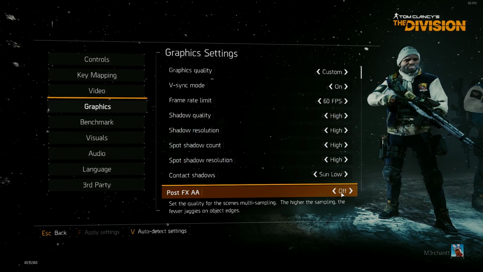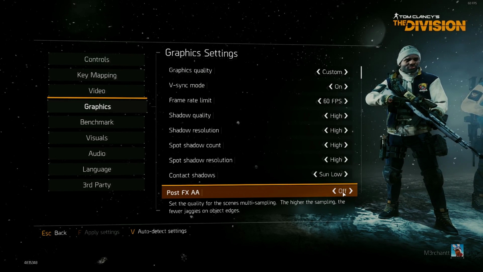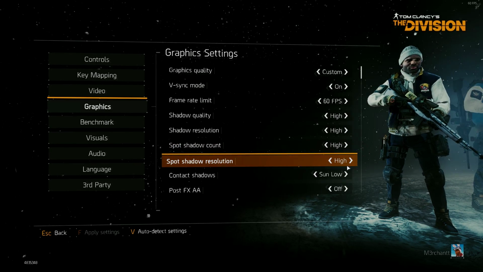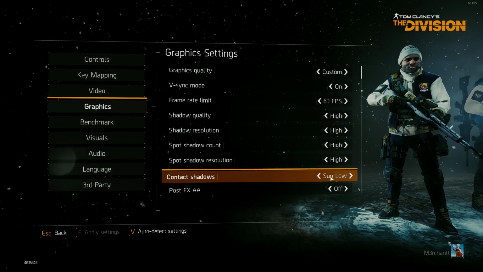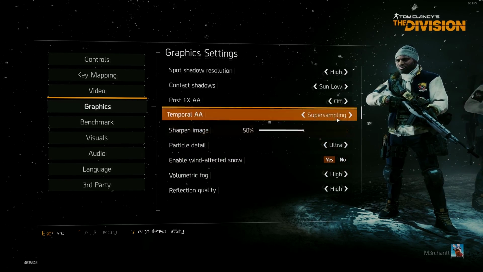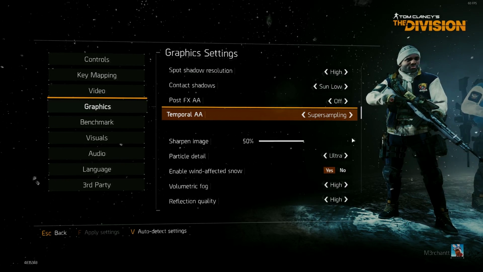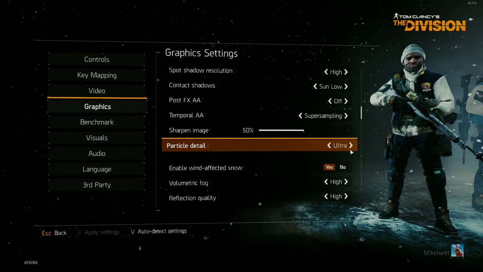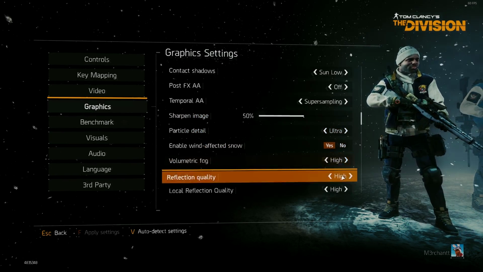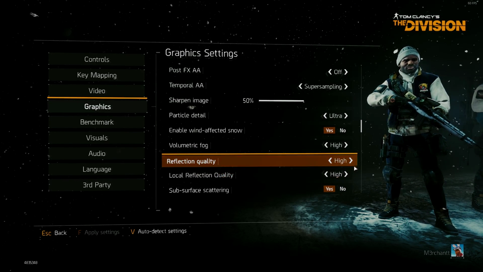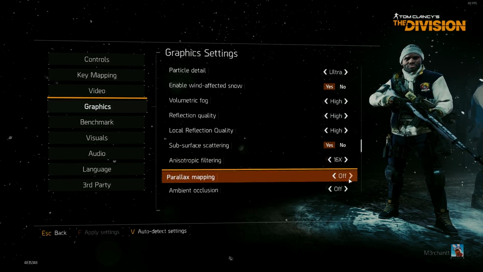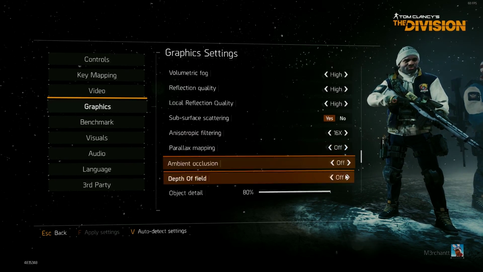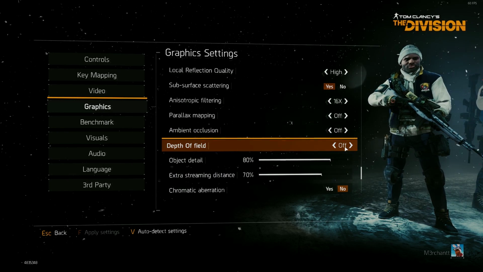So I disabled post FXAA because of Reshade running. Shadow quality, shadow resolution, spot shadow count, and spot shadow resolution are all on high. The sun contact shadows are on low. I have super sampling on the temporal AA. I really like the way it looks. My sharpened image is at 50%. Particle detail ultra. Wind affected snow, yes. Volumetric fog high. Reflection quality high. Local reflection quality high. Subsurface scattering is a yes. Anisotropic filtering 16 times. Parallax mapping, ambient occlusion, and depth of field all disabled.